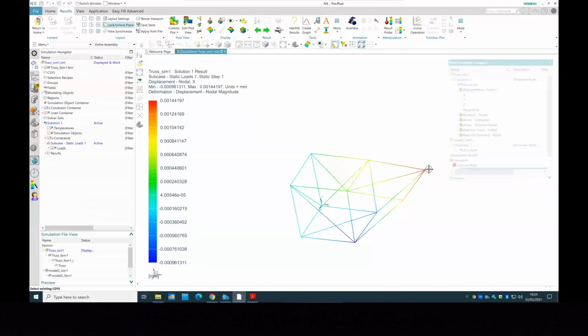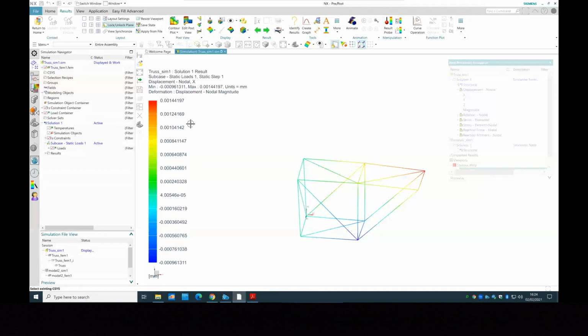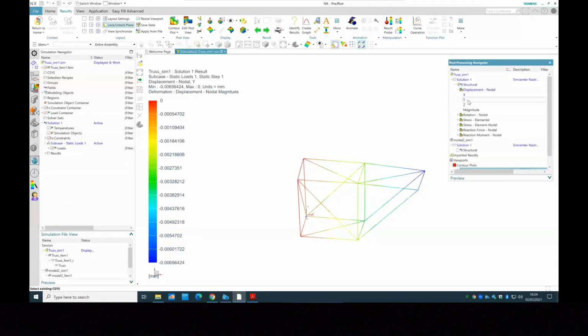You have the longer displacement onto the corners. And that's the value of it. Let's see the Y. Changes in the Y. A Z, or the magnitude of them.